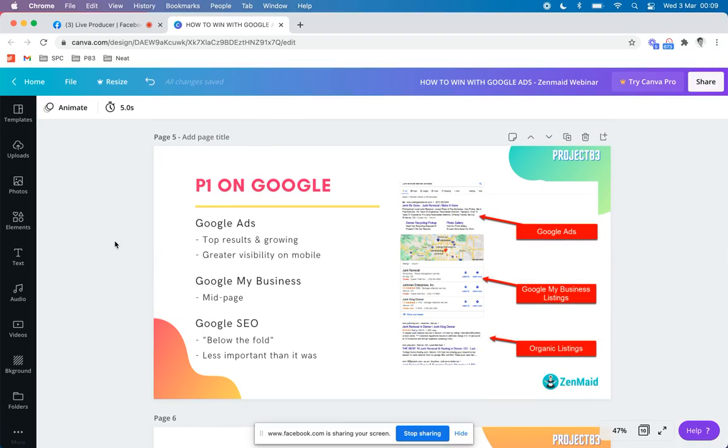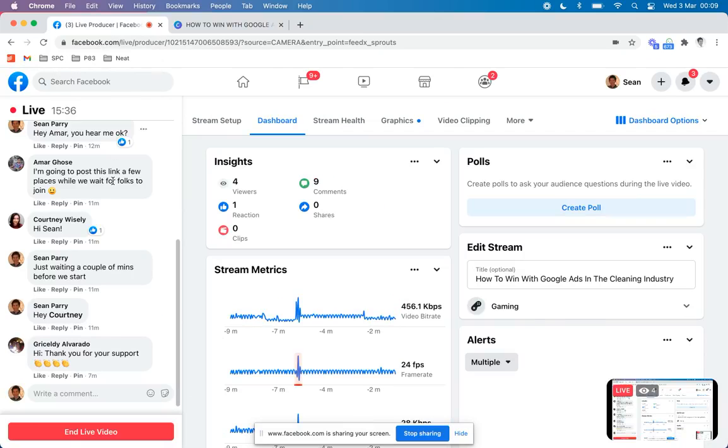Let me just quickly check there are comments, and then we'll jump into exactly what's going on. So, looks like we're good to go.